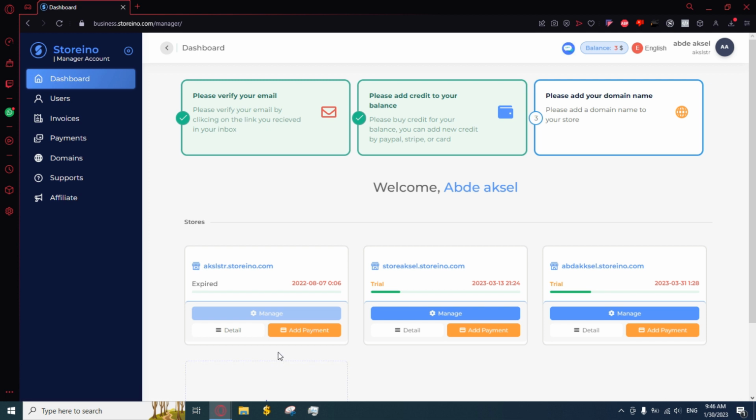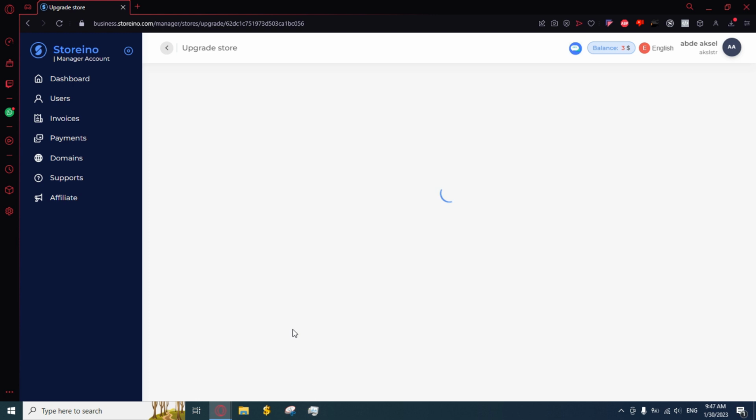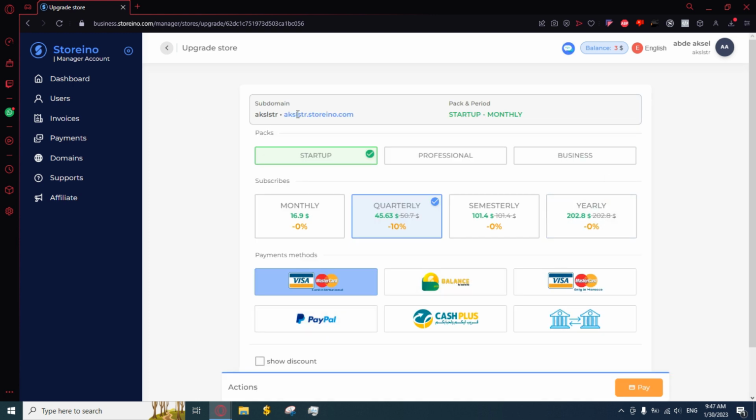So if I want to renew the subscription of my expired store, all I need to do is click on this button here, add payment, and then this page will show up, and we have of course the packs, we have the subscriptions, and we have the payment methods, and finally we have the discount button.